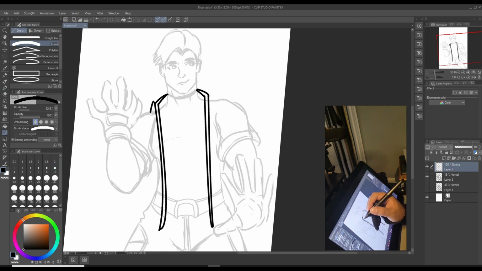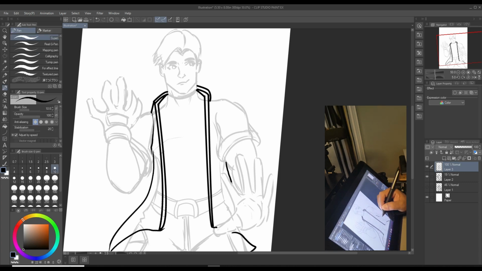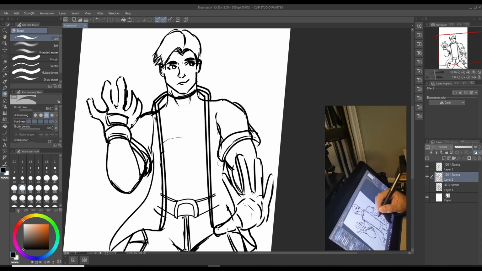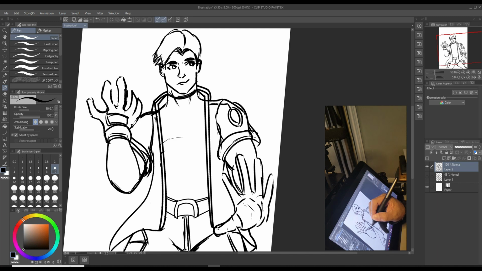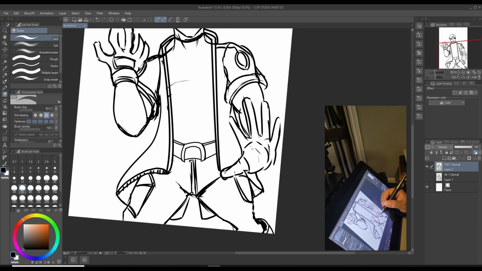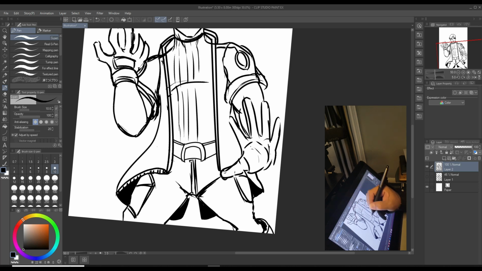When it comes to the organic part of the drawings, I tend to stick to using the G Pen tool on Clip Studio Paint. And when it comes to things that aren't organic, like metals or hard objects, I tend to use either the straight pen or I use the line tool to get the shape out.